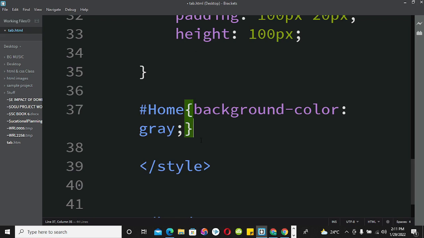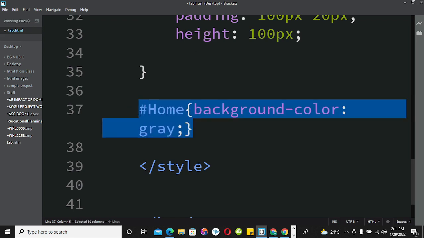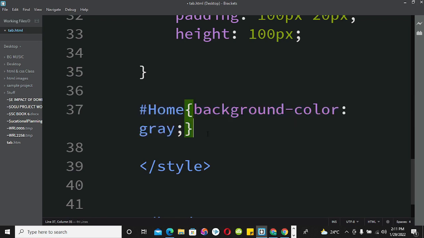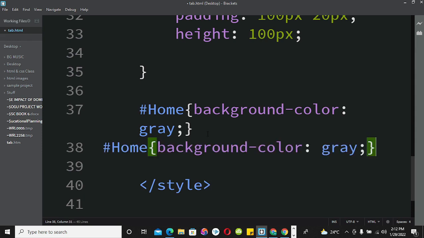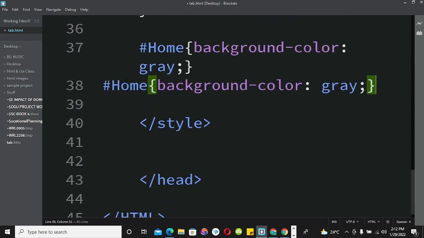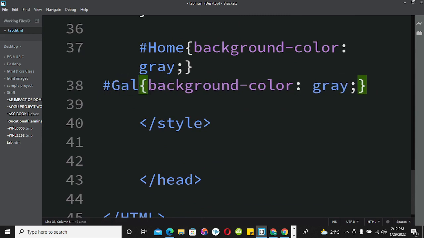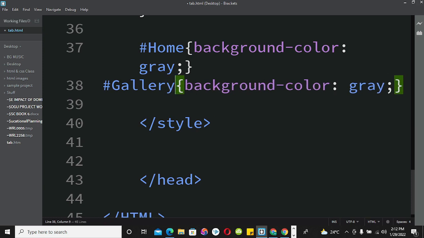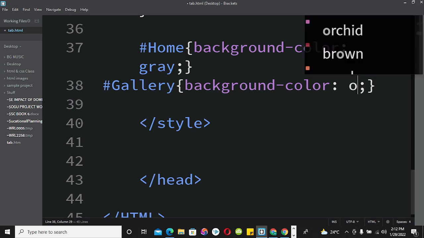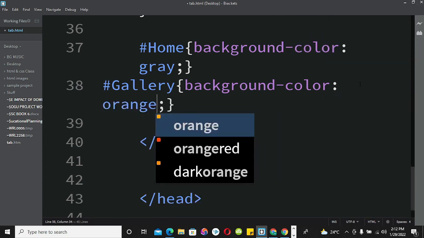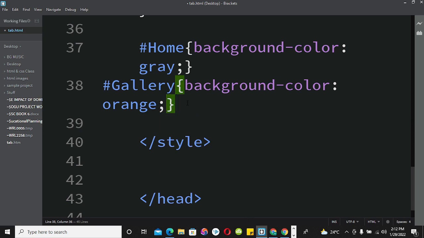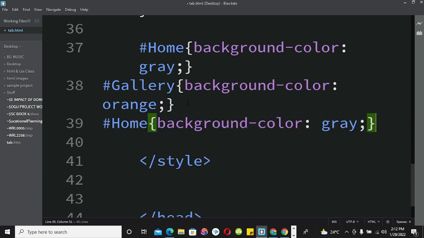Okay, I can go ahead and copy this, and paste it here. I'm going to change this. So for the next tab, I'm going to use gallery. I'll name it gallery, and the color is going to be orange. I'll go ahead and paste.